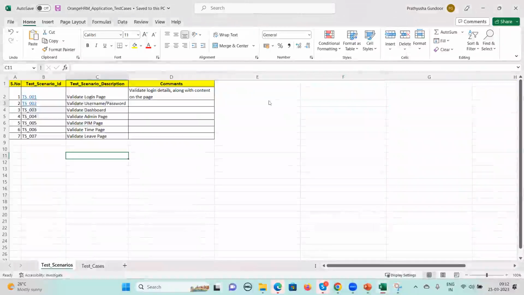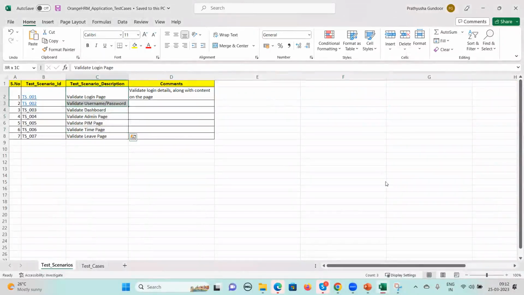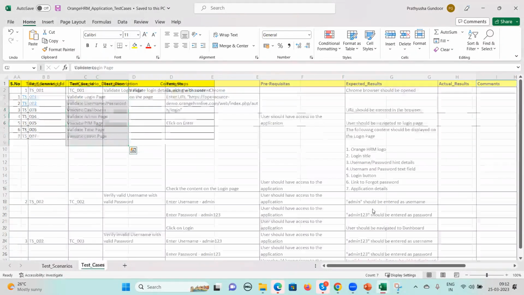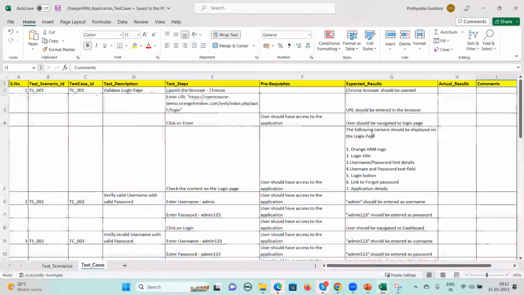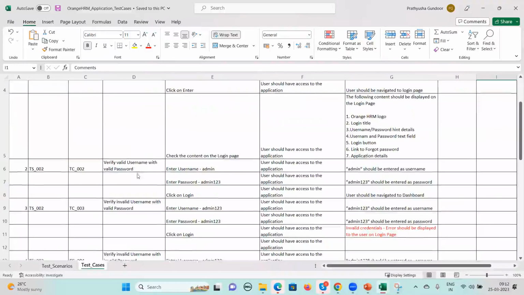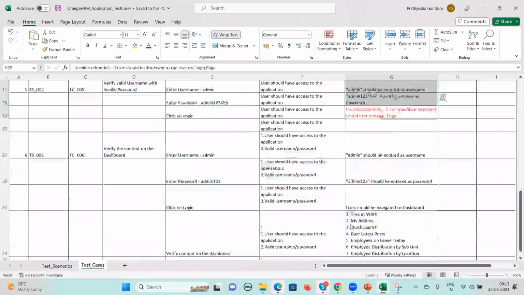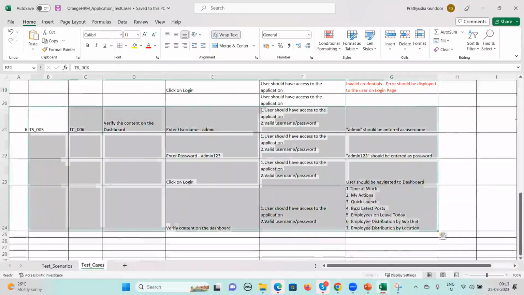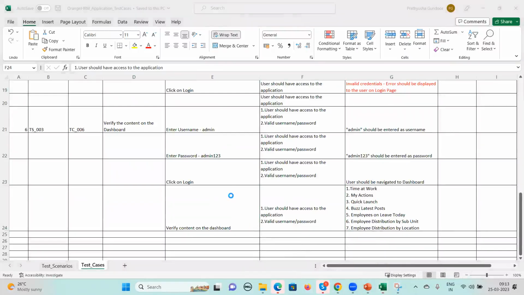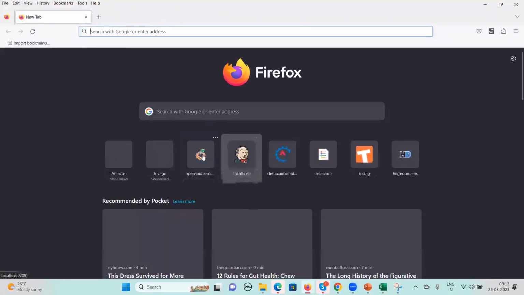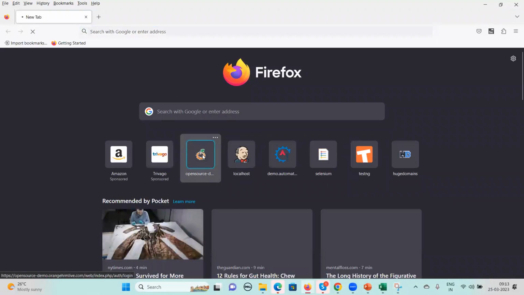What is the description, and what steps do we have to follow? What are the prerequisites and the expected results here? You can see all these things are combinations that we have written. I'm going to share this document with you guys. Take it as a reference and look into the test cases. You can also use the Orange HRM application, log into it, and try to write the test cases.